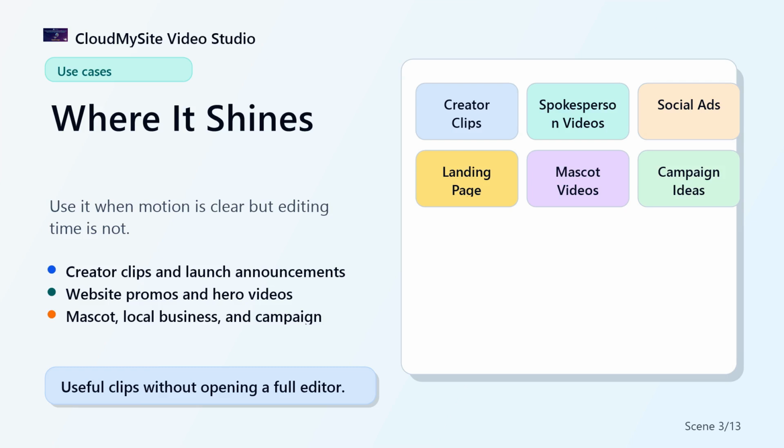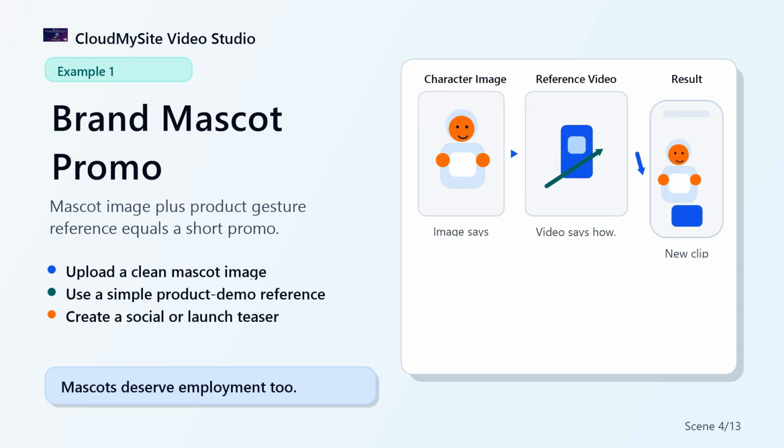This is useful for creator clips, spokesperson videos, launch announcements, social ads, landing page promos, mascot videos, and campaign ideas. Instead of starting from a blank prompt every time, you can use a reference clip to guide the action. It is especially handy when your creative direction is clear, but your calendar says, please do not open a full video editor today.